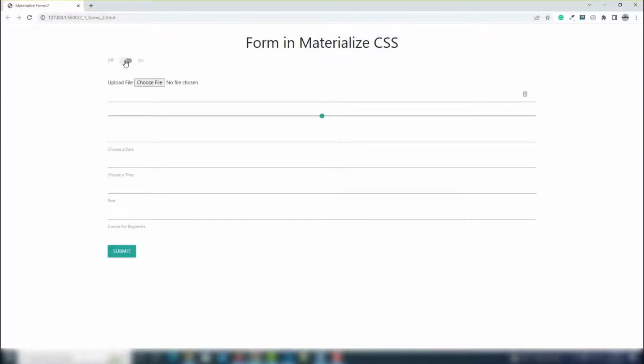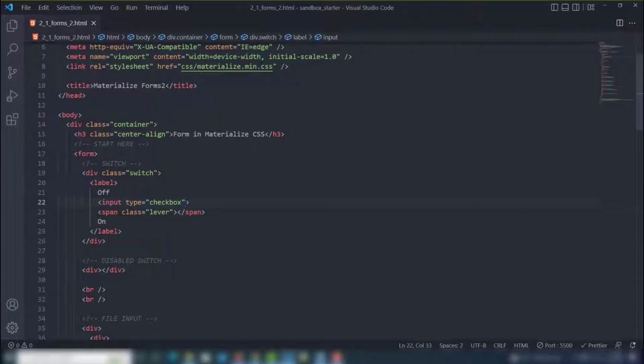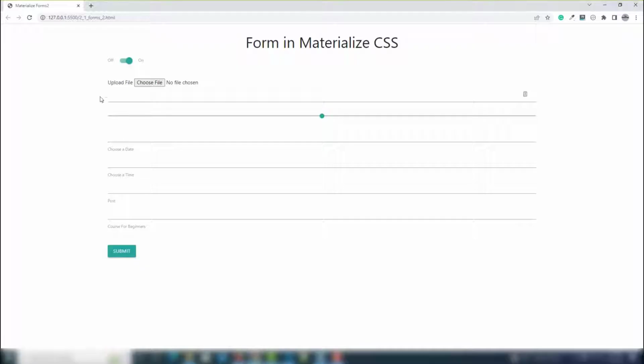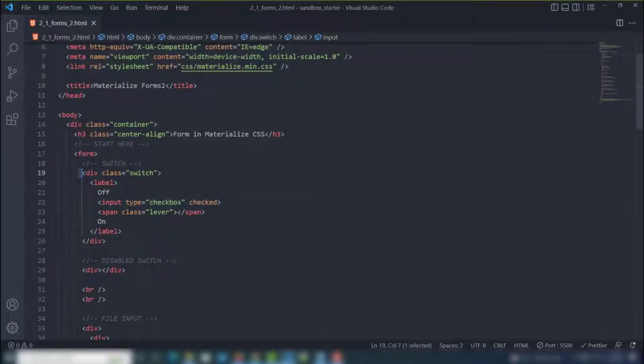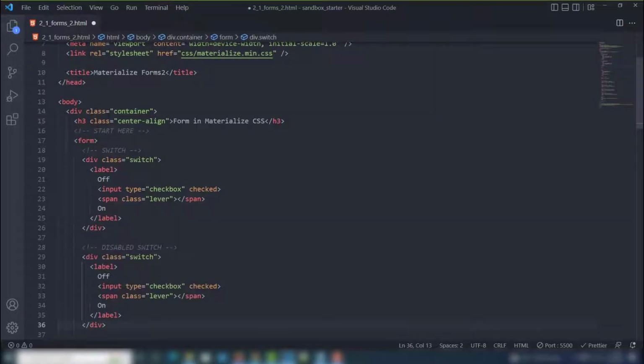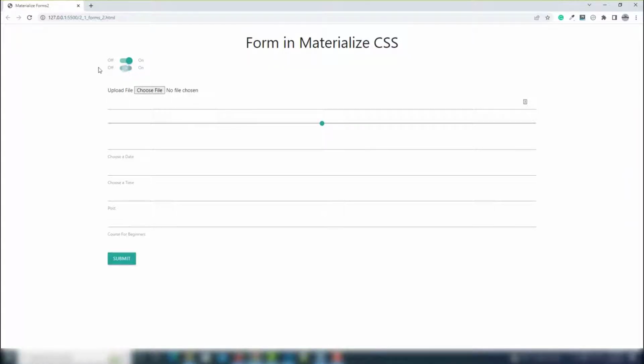As you can see, this is off. I'm going to click on that, on, off, on, off. You can also use the option on there to check means user will open that, the default will be on, right? You can also use same thing to do the on there, and this will be uncheck, right, as you can see.